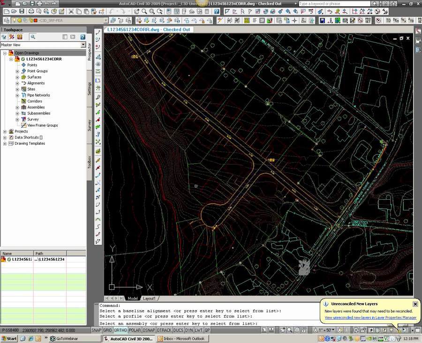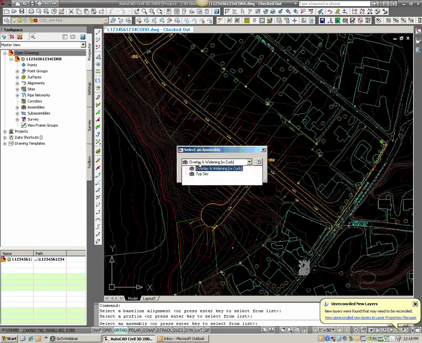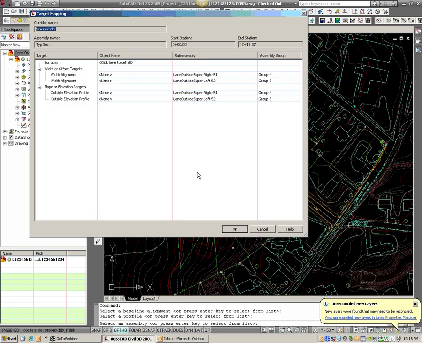And then it's asking me for my assembly, hit enter. Wouldn't want my overlay and widening with curb. No, I'd want my typical section, so I'd click that and hit OK as well. Asked me for some daylighting. I'm good to go here. I don't want to daylight anything or set any targets, so I'm just going to hit OK.